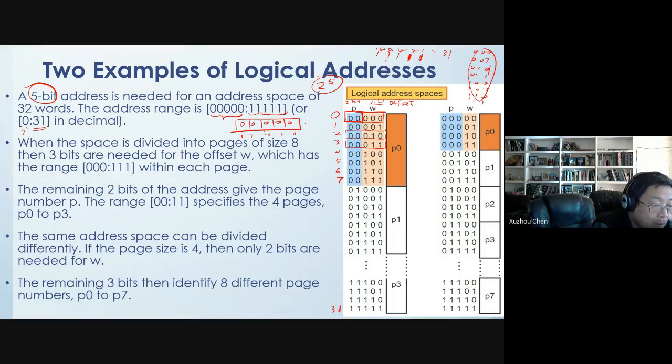Now with these 8, the first 2 bits are all 0. That number represents the page number, which in this case is page 0. And that's the offset, which basically represents the size of the page. So page 0 contains 8 memory addresses.